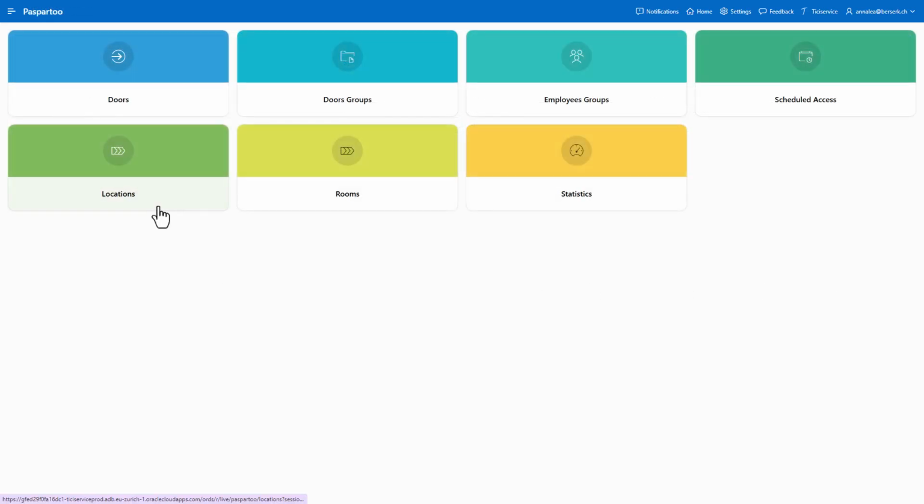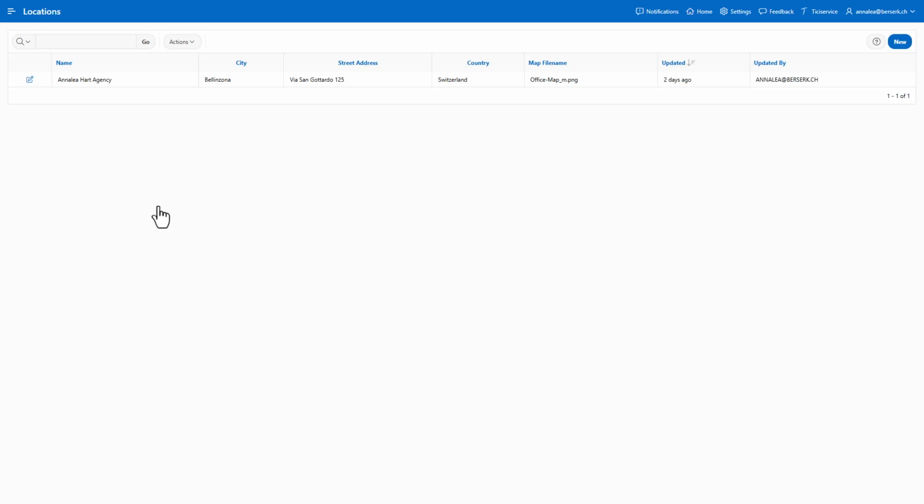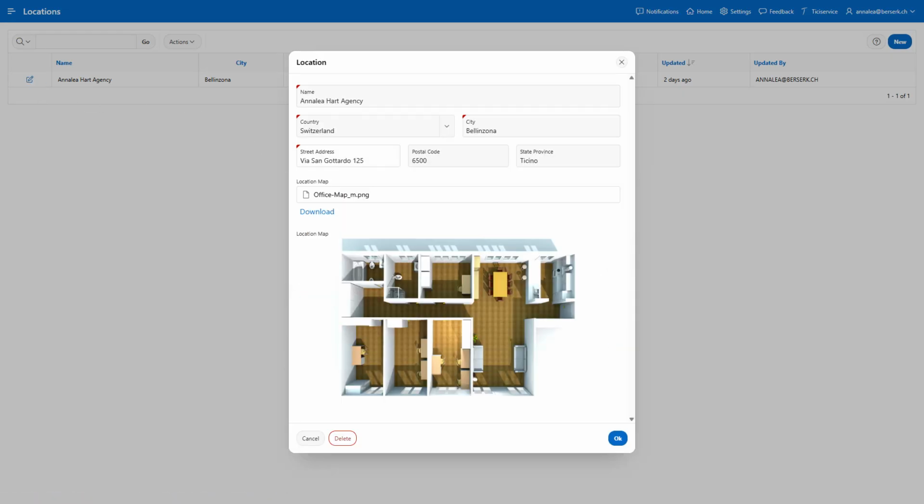Locations. The Locations page lists all physical sites where your organization operates. The list contains a default location, which corresponds to the address of the account created in the Ticiservice portal. Each location includes name, address, city, country, and an optional map file. The map is used in the Doors Map view to display door placements visually. Locations help structure buildings, rooms, and doors in a consistent and scalable way. This is especially useful for organizations with multiple branches or sites.